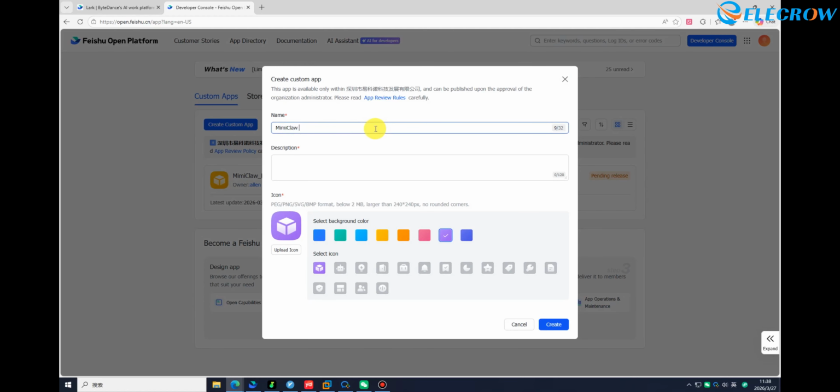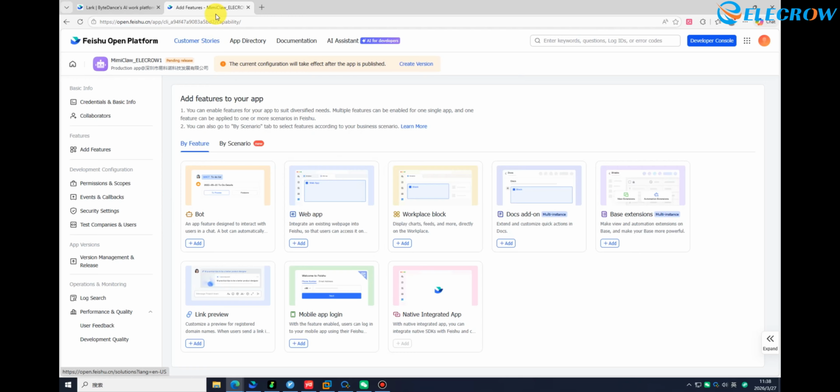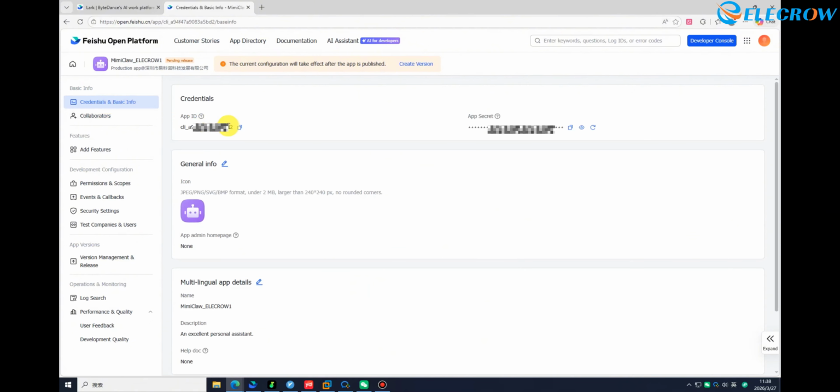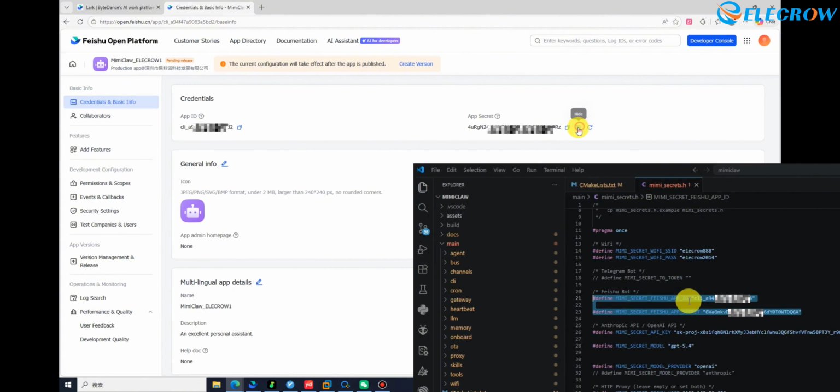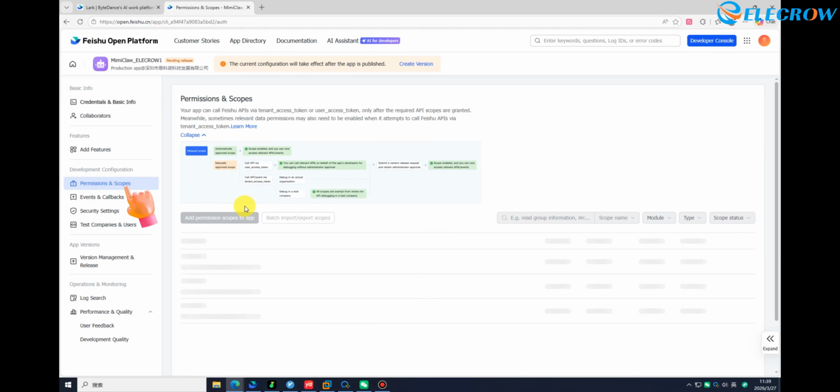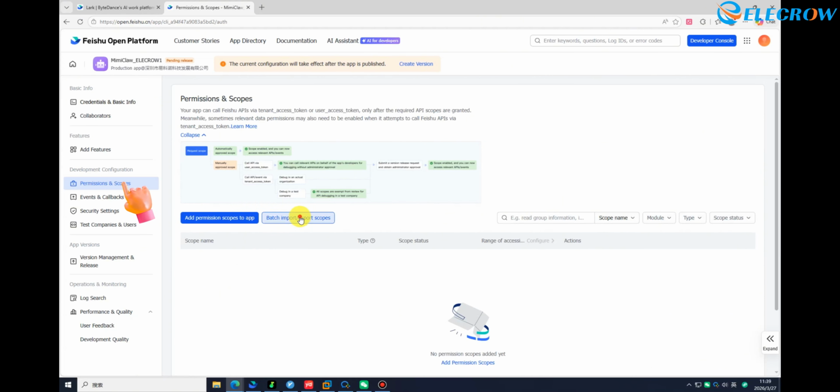Enter the name and personalized settings for your apps here. After the creation is completed, you can find the ID and key of the apps you created in the first column on the left side under Credentials and Basic Info. Then put these two values into the code you just wrote. Next, we move on to the permission management.